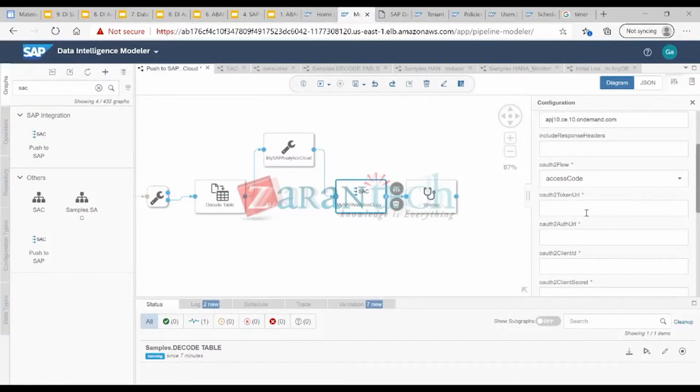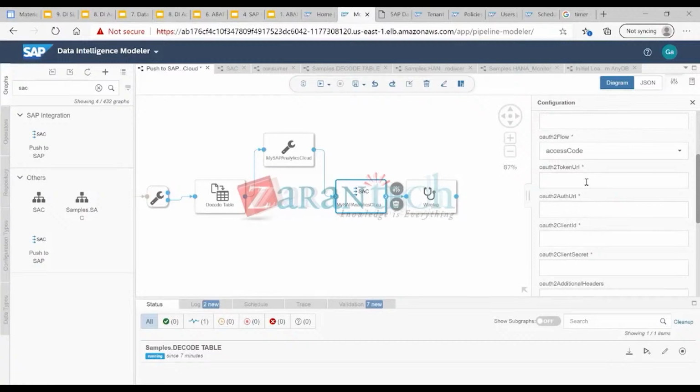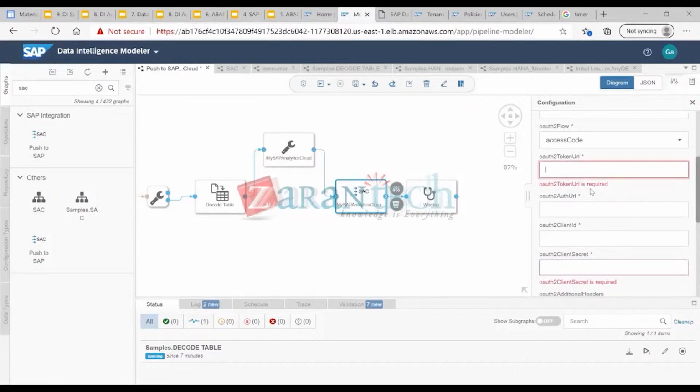Now, we have four important parameters here. One is OAuth token URL, OAuth authorization URL, and OAuth client ID, and then client secret. Okay, now where do you get these details from? You will get these details from SAP Analytics Cloud.